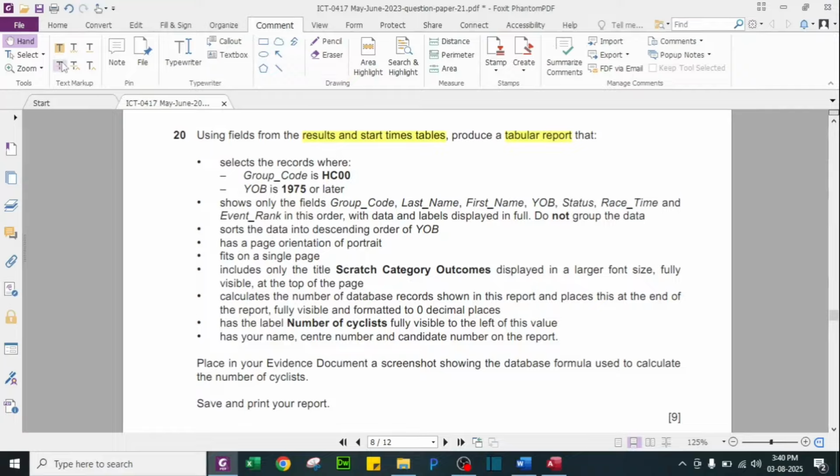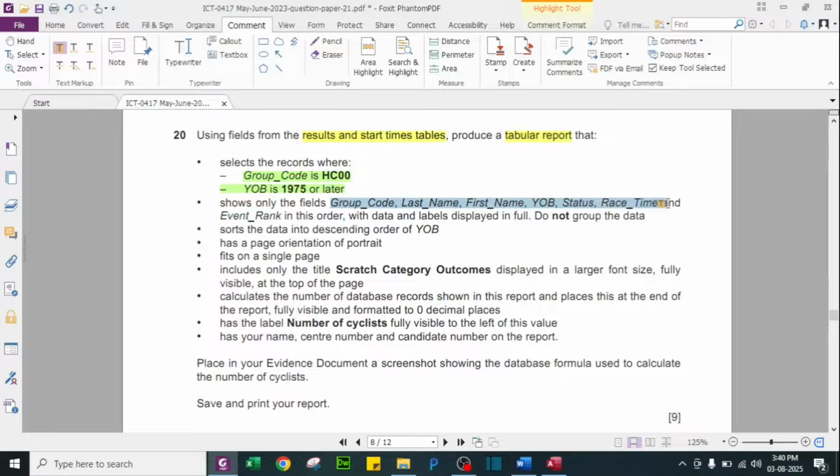We are having criteria here. Okay, this is the criteria, but these are the fields: group code, last name, first name, year of birth, status, race time, rank, and till here rank in an order. So all that stuff should be in an order.